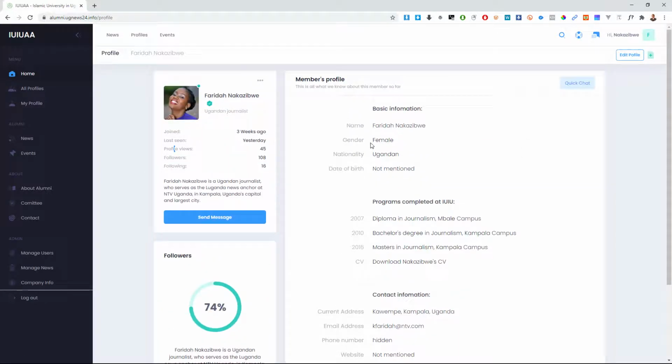And here there's something important that I would like you to know. Here in basic information, in case you want only females, for example, if she's a female, when you click here, then we shall bring all the profiles that are females. For example, the nationality in Uganda, if you click here, then we shall bring all the profiles of Ugandans, and the date of birth can be mentioned or not mentioned.